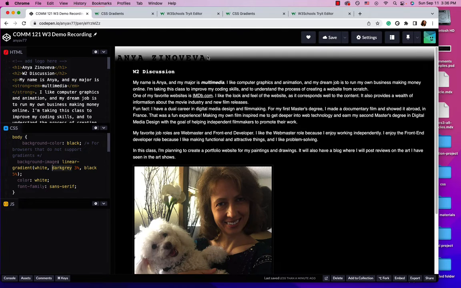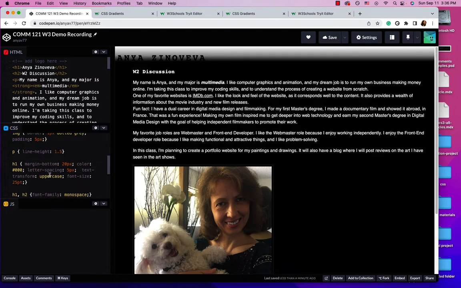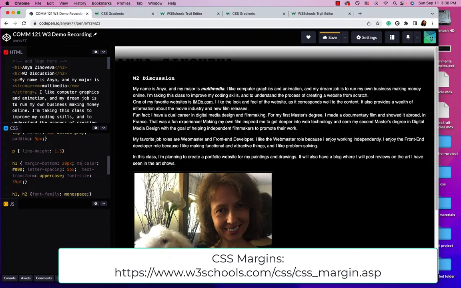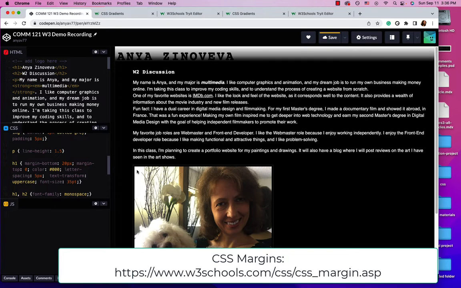Yeah, I could also still play with the color of the text. Maybe I could also make it a little bigger. So let's make it 35 instead of 25. I could also raise it up a little bit. Margin top, let's make it 0. All right.